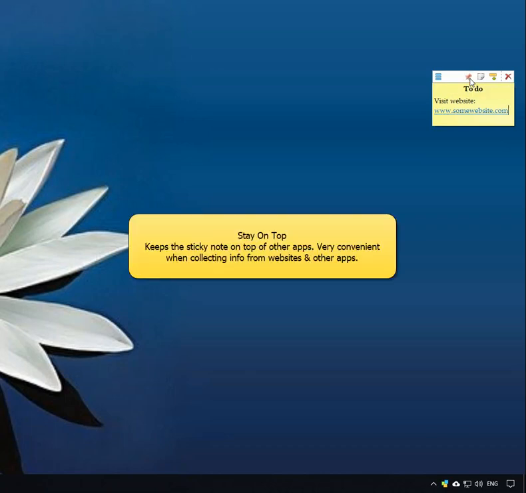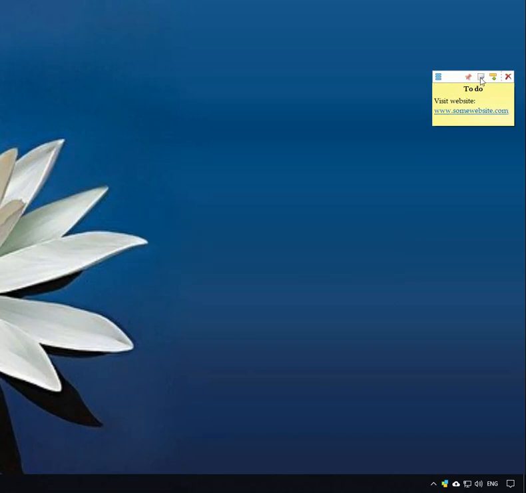The pin icon will keep the sticky note always on top of other program windows. This is extremely useful. To hide a sticky note, click on the Hide Note icon. Sticky note can be rolled up or down by clicking on the Roll Up icon. To delete a sticky note, click on the Trash Note button.